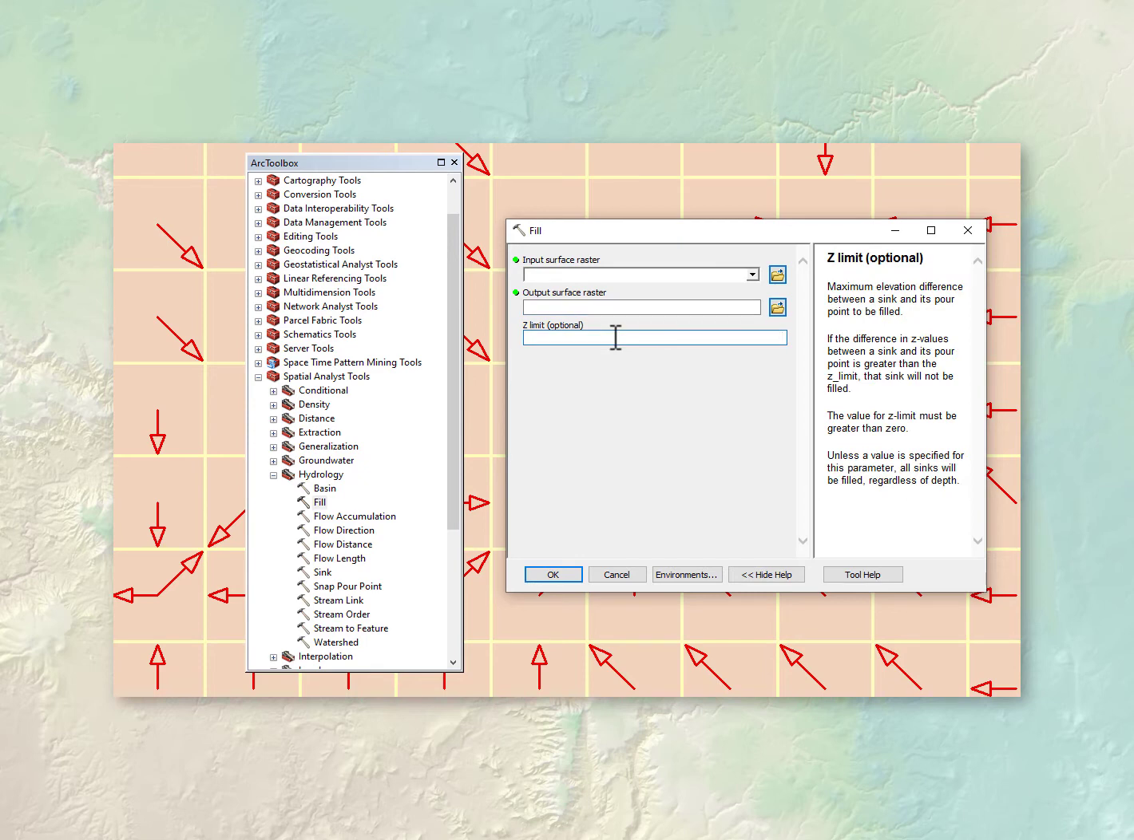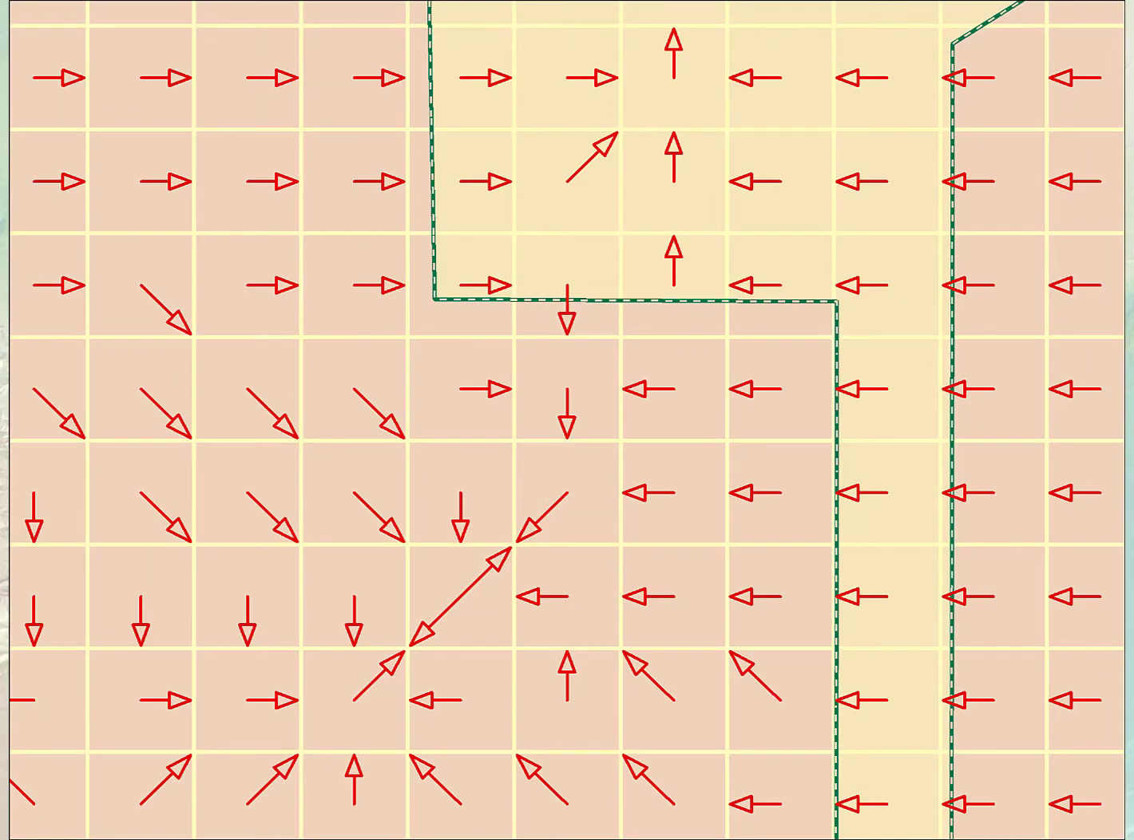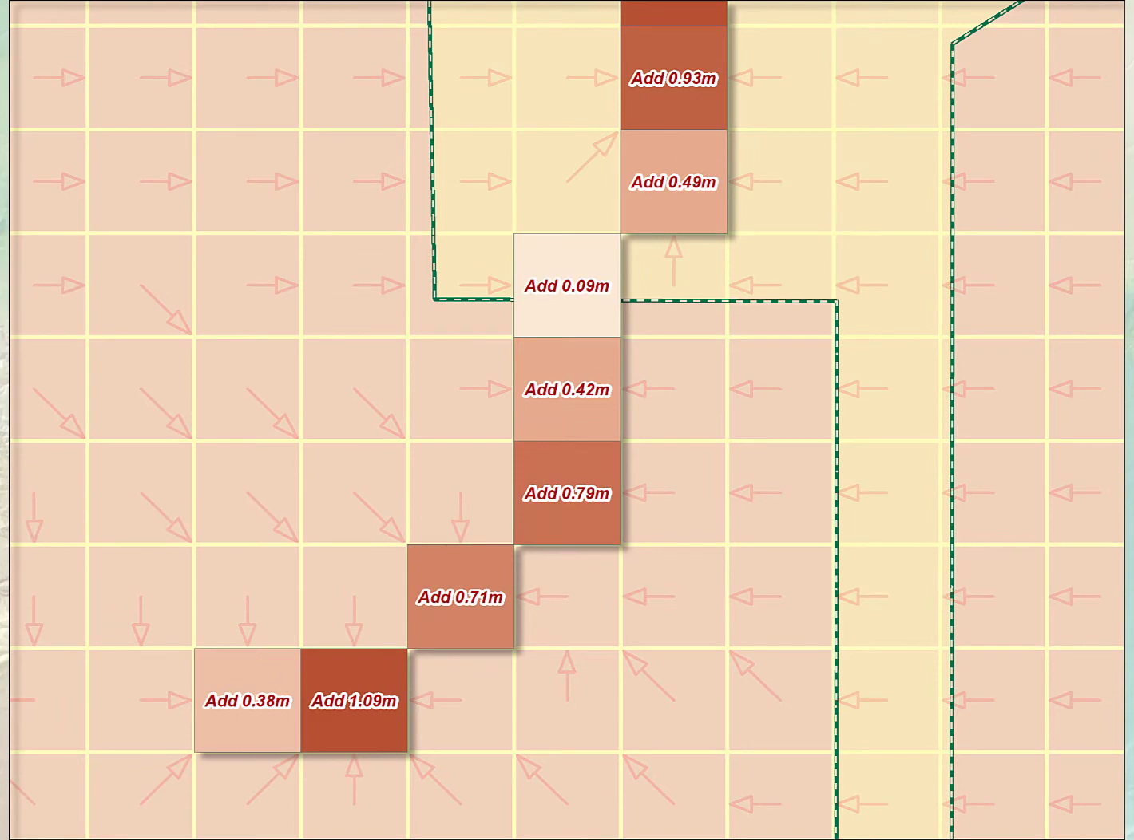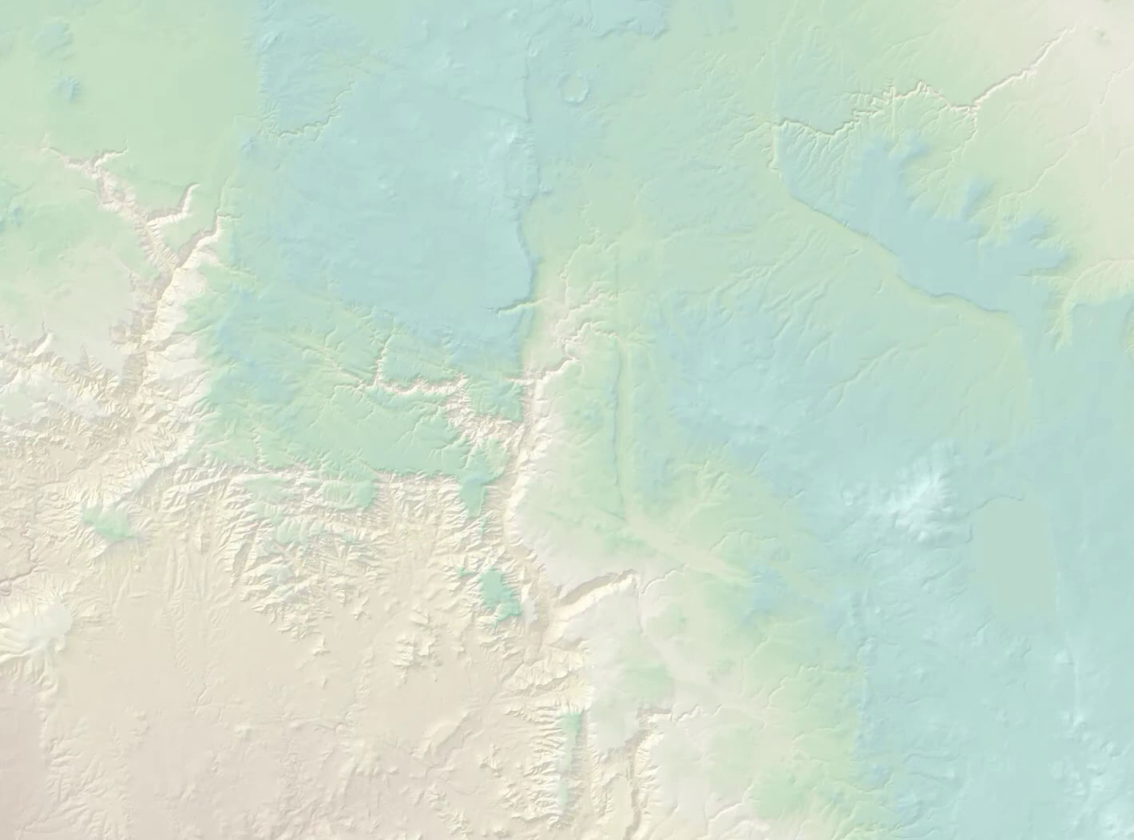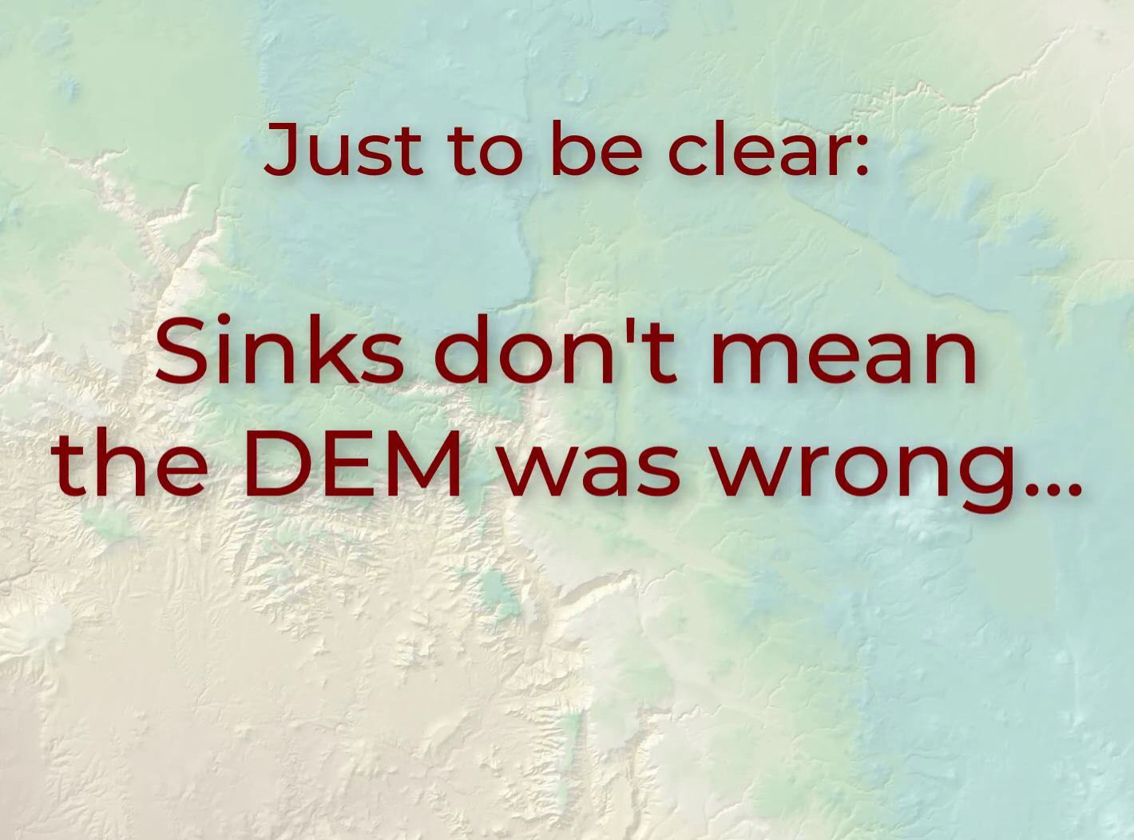Now the Z limit is a measure of how deep you're willing to fill. Sometimes you have genuine pits and valleys on your landscape that you don't want filled, and so here you can set a threshold. If the pit is greater than, say, 20 meters, then you're going to just leave it as a true depression on the landscape. We run this fill tool on our DEM and it finds all those sinks and simply increases the cell values until there is hydrologic flow through them. So now when we run the flow direction tool, we get a raster that really does allow continuous movement through the landscape.